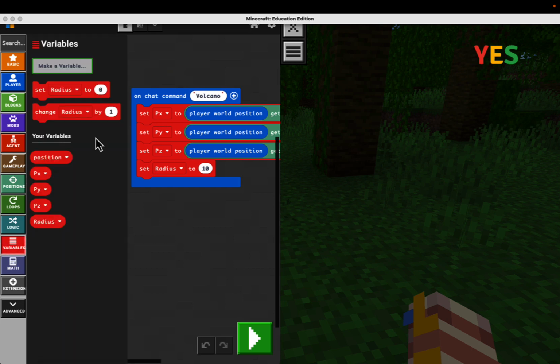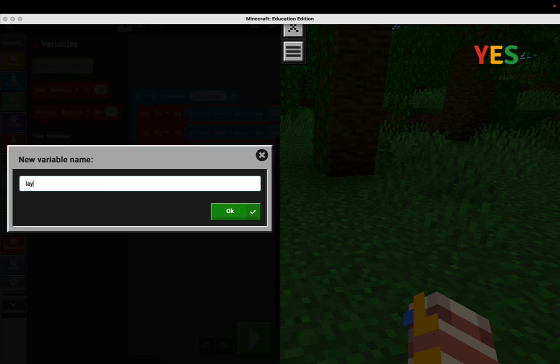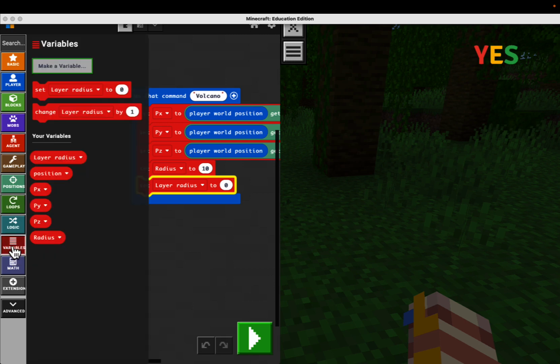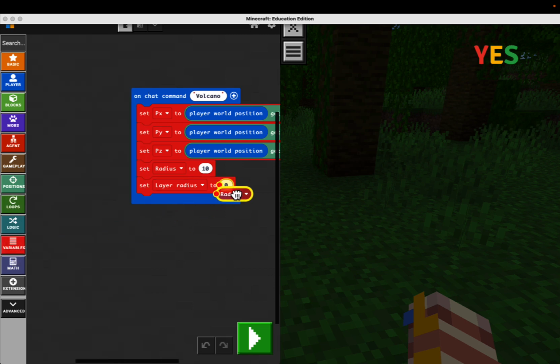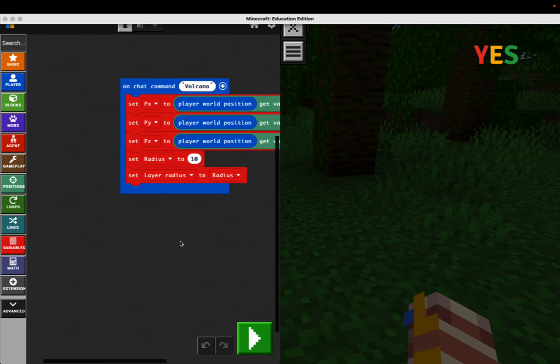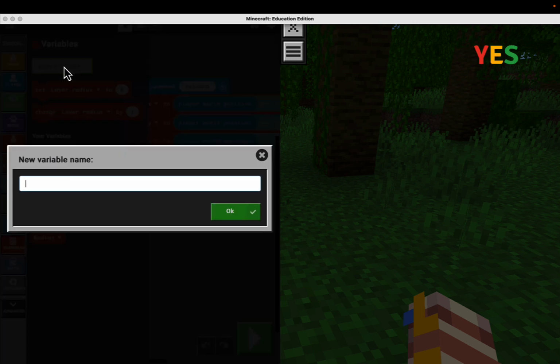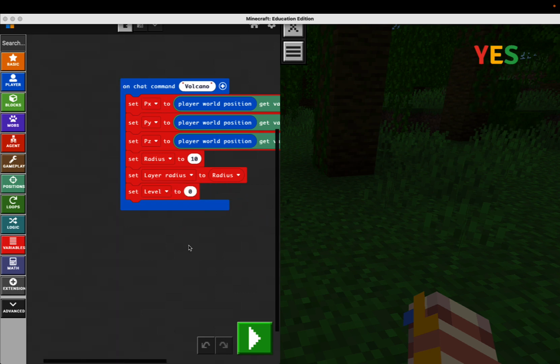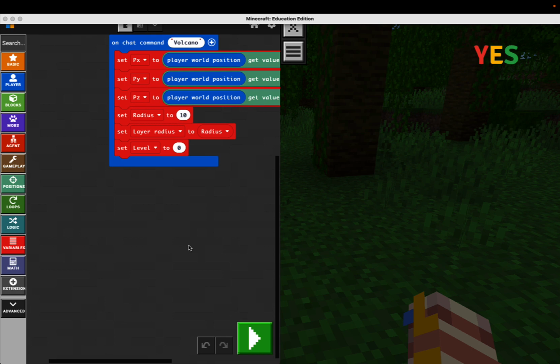And make a new variable again named layer radius, and set layer radius to radius for now. And let's make another new variable named level, and just simply set level to 0. Let's start making the volcano.